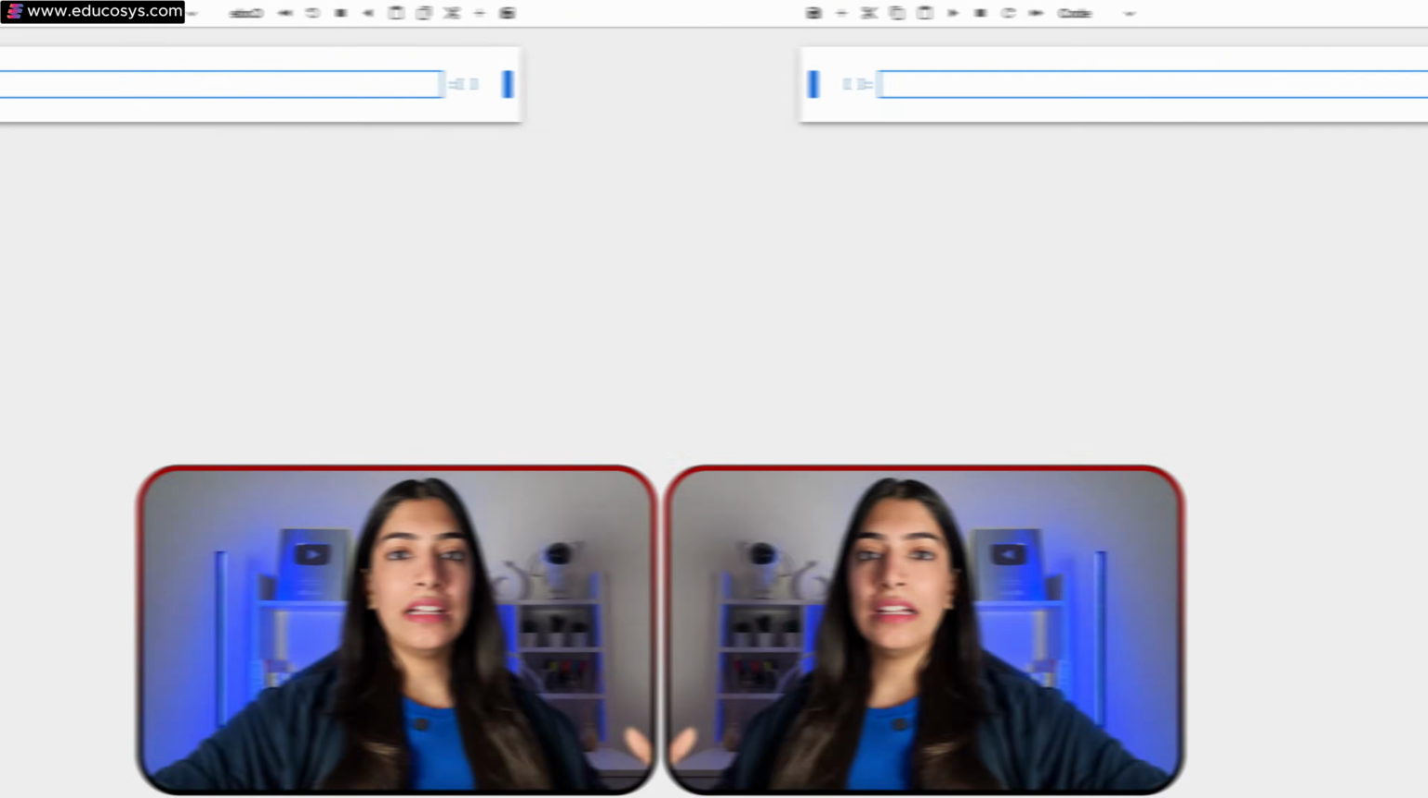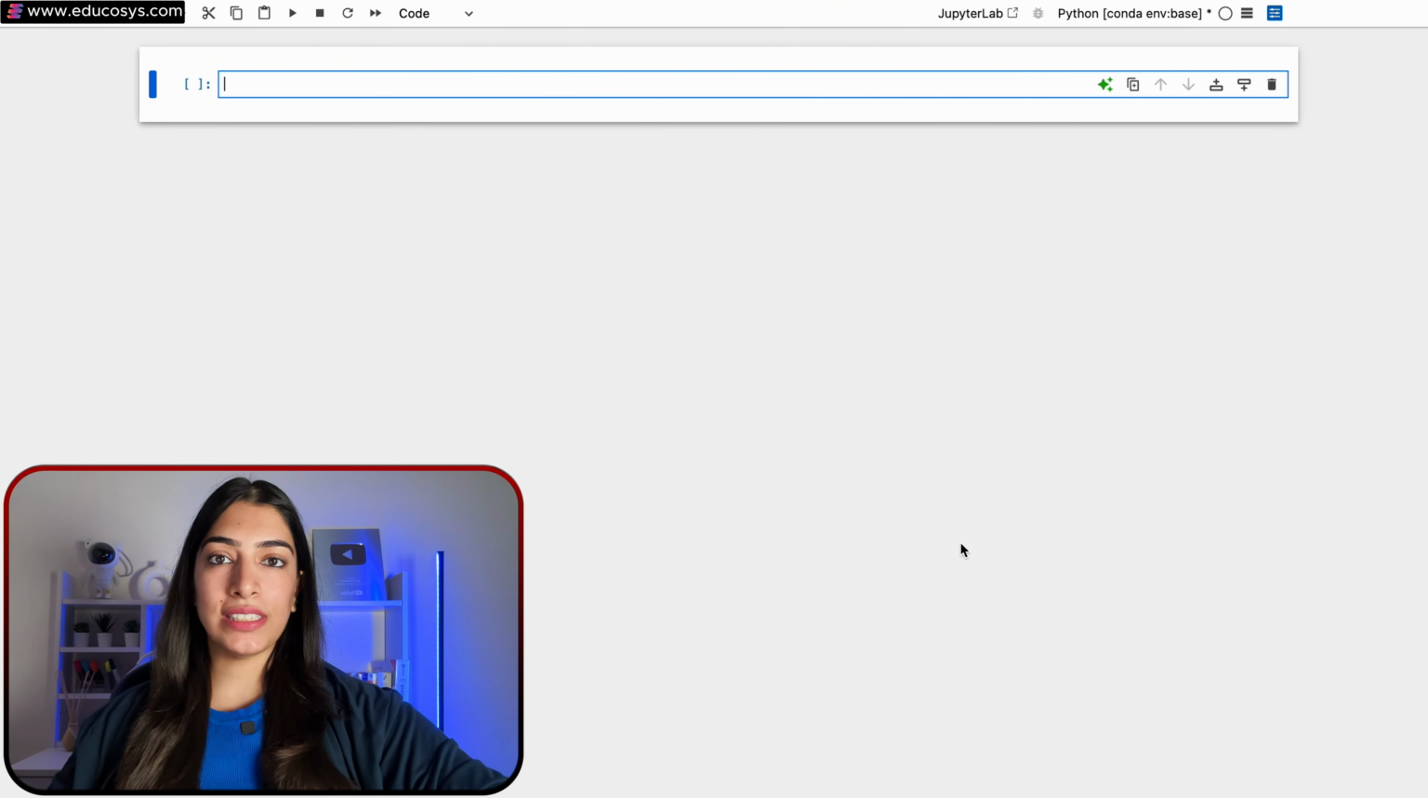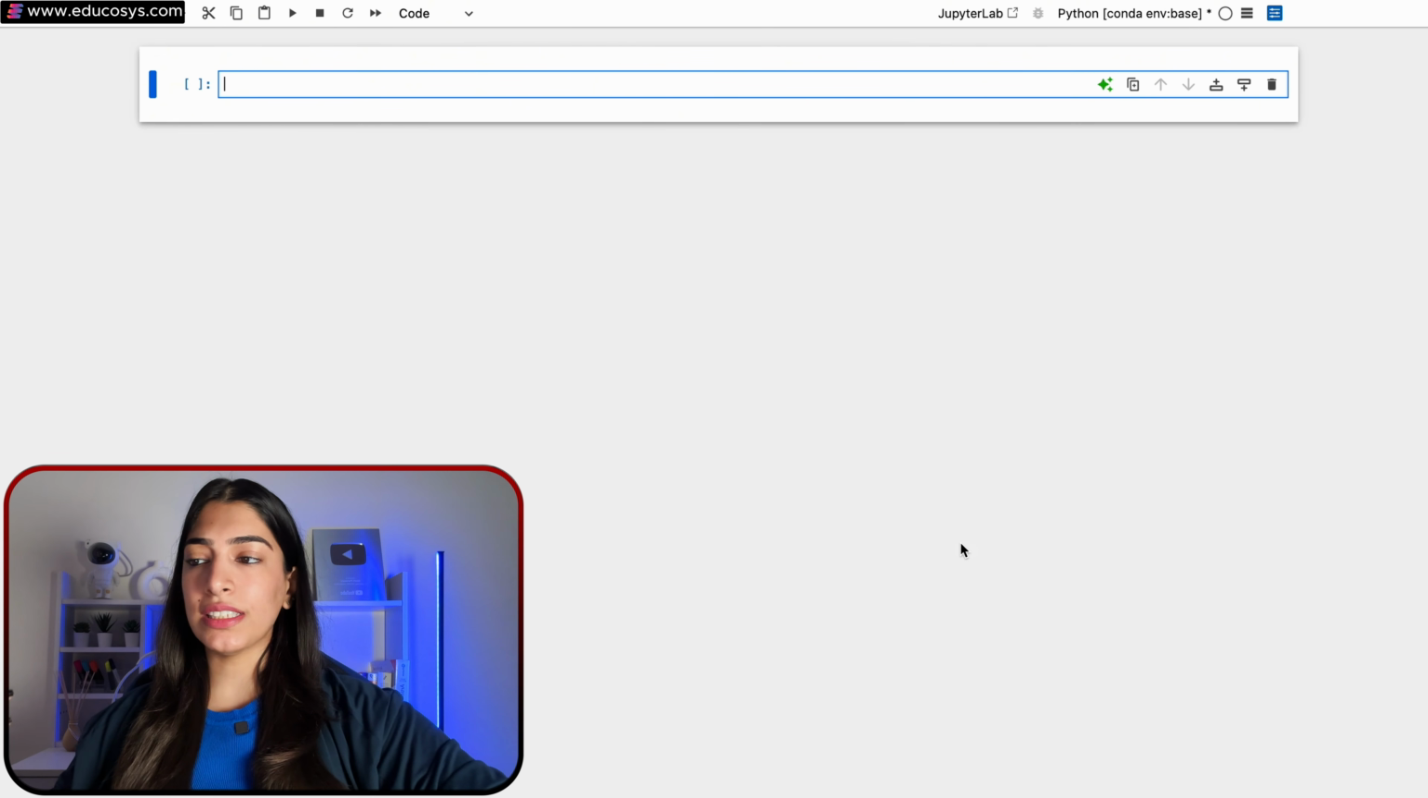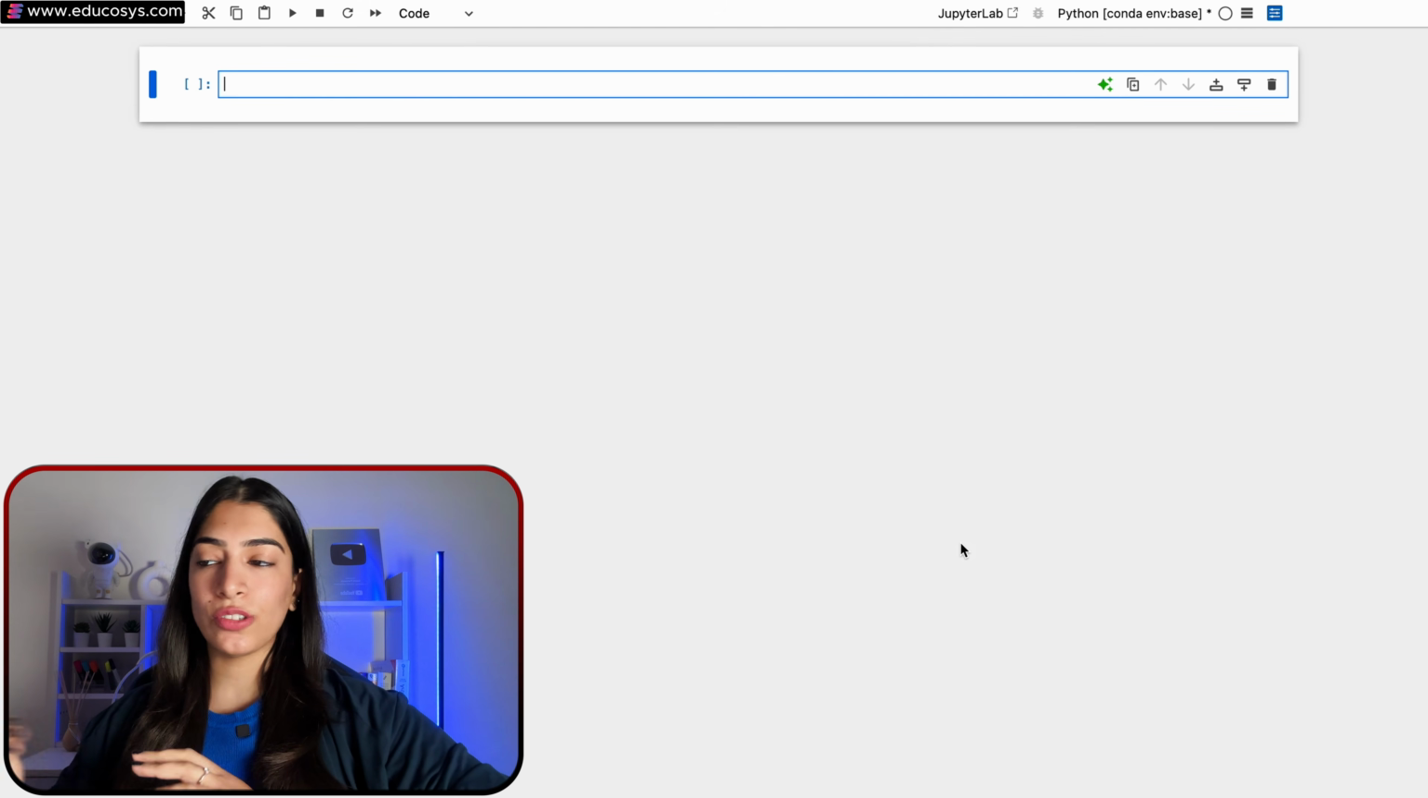Let's get started with writing our code. As you can see, I'm using Jupyter Notebook. I also used this in the Pandas tutorial. Obviously, that is not a prerequisite. This is separate, but it is very easy to set up.